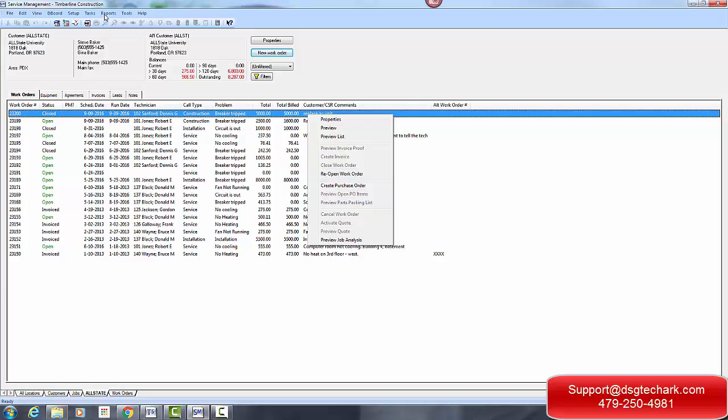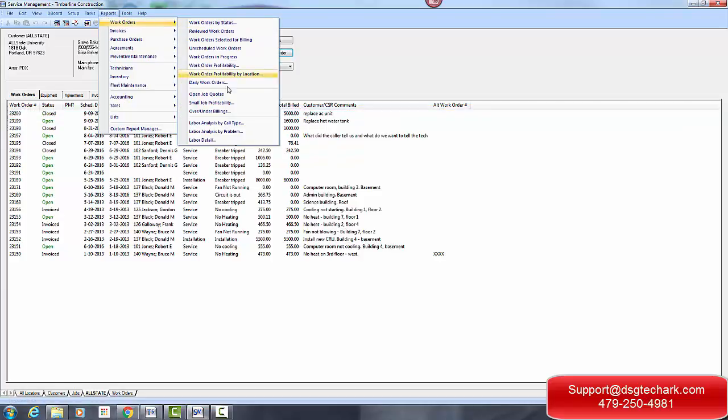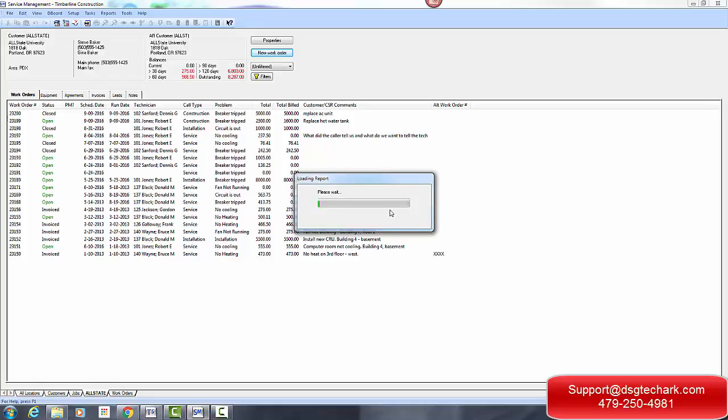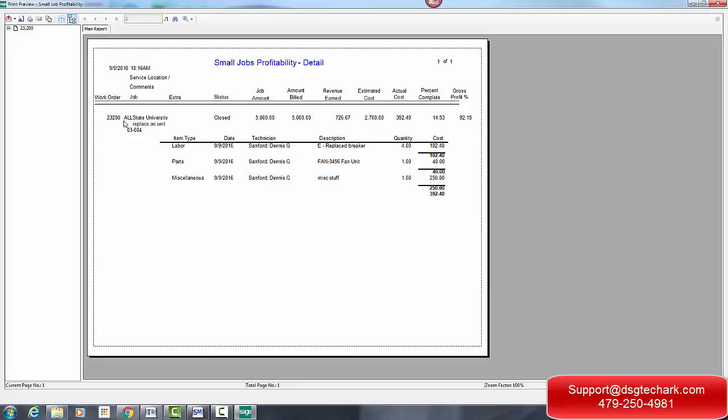A couple reports to look at. Reports, work orders, small job profitability. You do have two different reports in here. There is a detail report and a summary report. And you do typically just run these by work order number. So we'll say 23200. Run that one. And so the summary one is going to be just like this, obviously, except without this detail on the bottom. So the summary will be basically just this top line that you see here. It just drops out the detailed information right there. All right. So we'll close that.